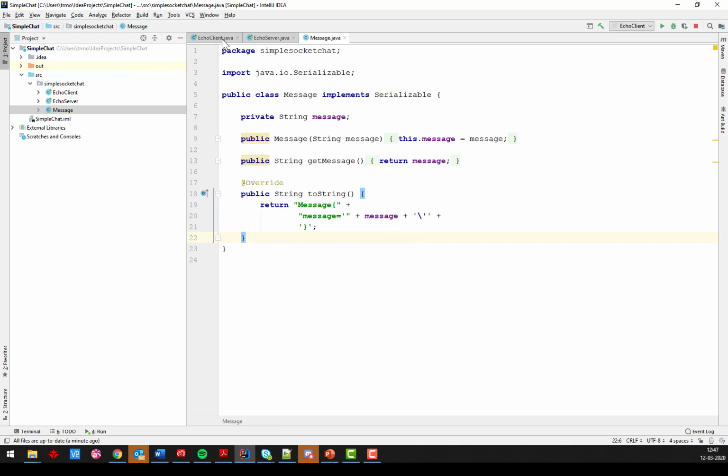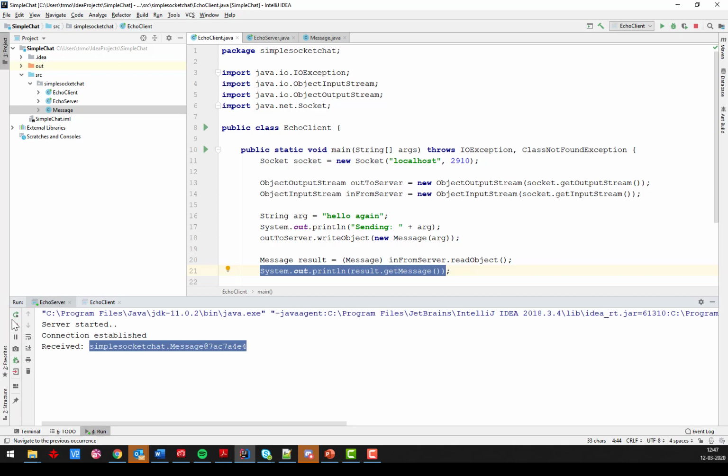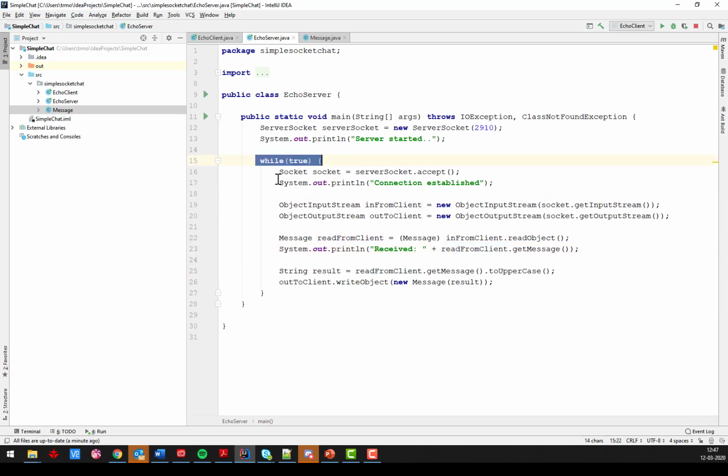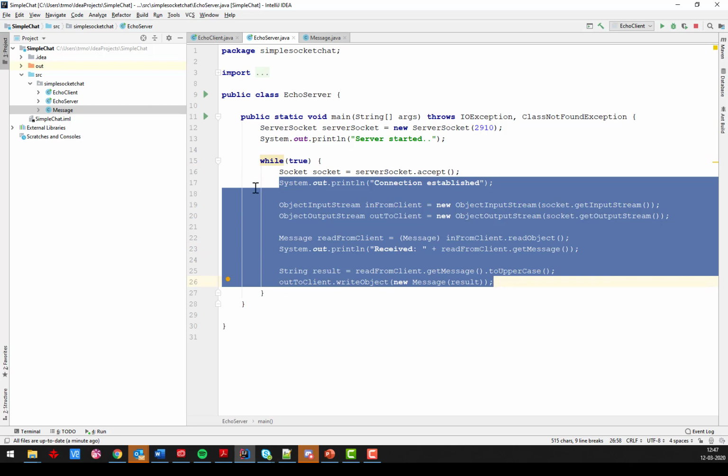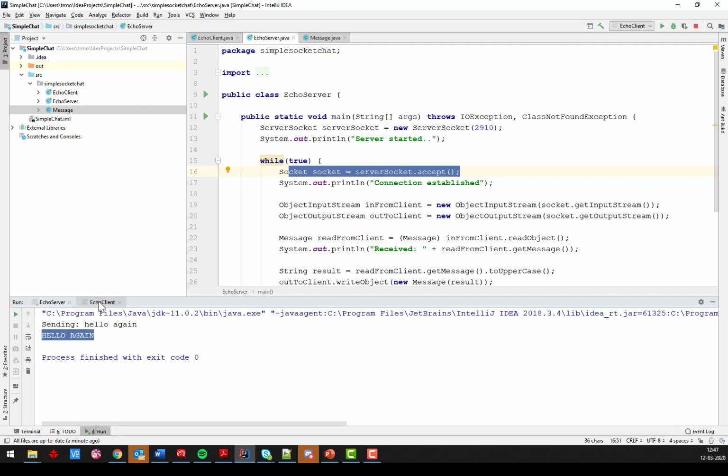Okay, so that's our current setup, and I have made it so that my server is still running, right, because there is a while true loop. So when the first client is handled, it goes back and accepts the second one. And if I run the client again, it will be a new client, but the same server.